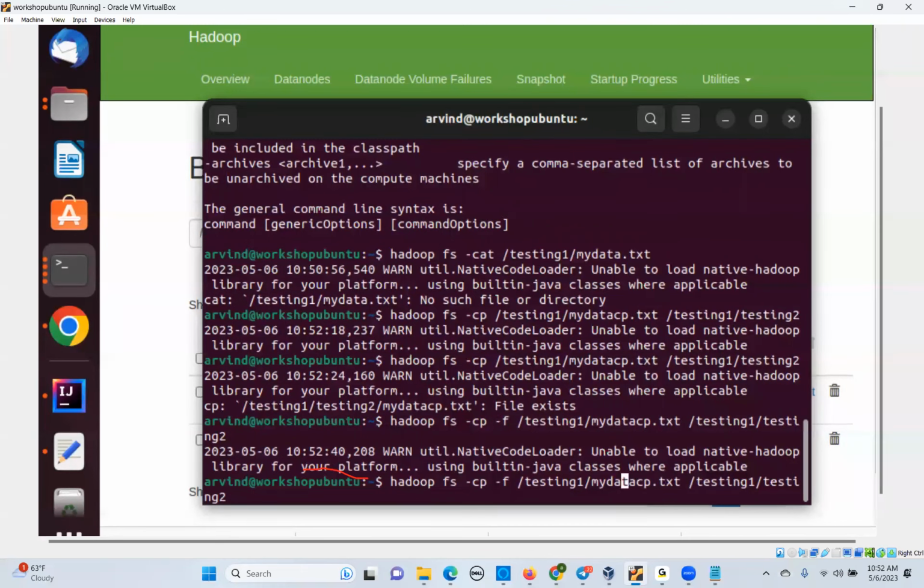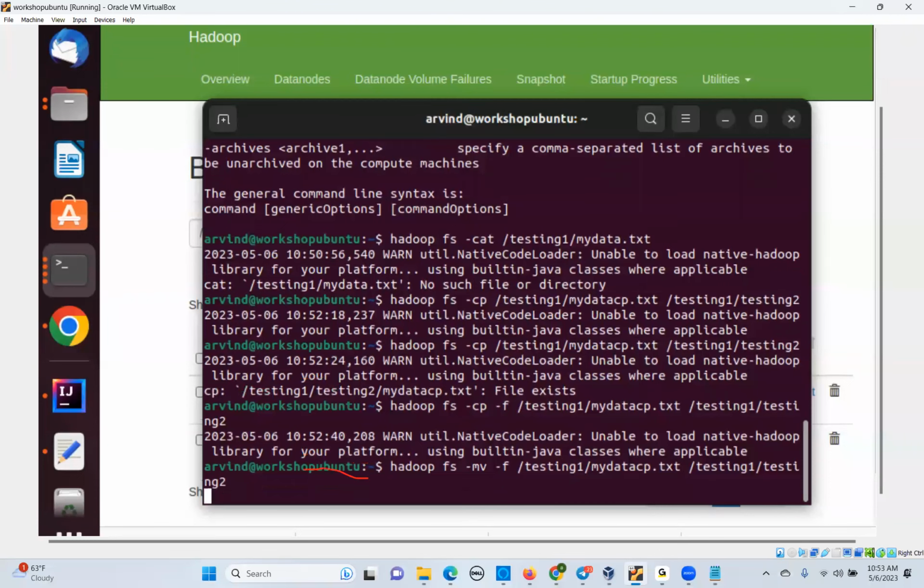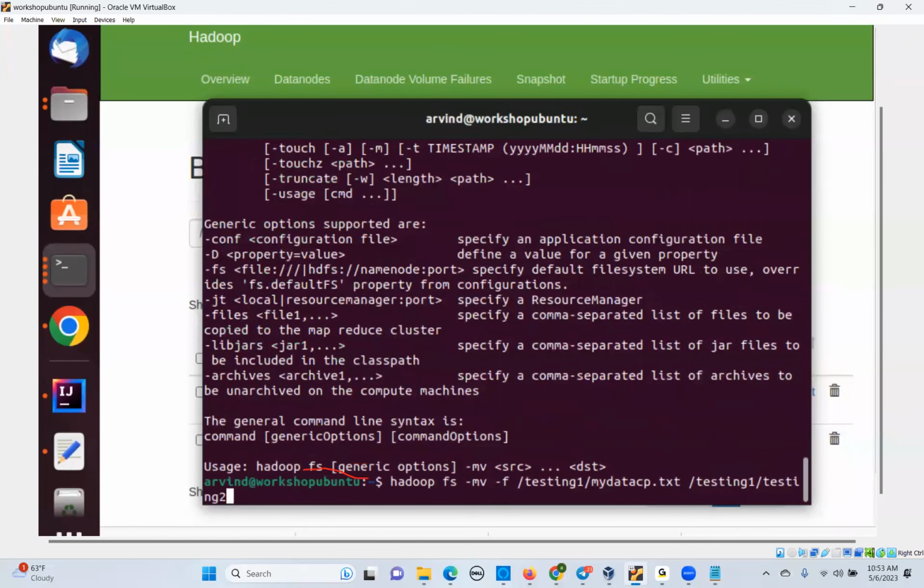You say, I want to move my file from here to here. So you will change to mv, and you want to rename it because this file is already there, or you want to cut paste. Okay, the -mv option is not there. Forceful option is not there. Okay, this is not allowed.